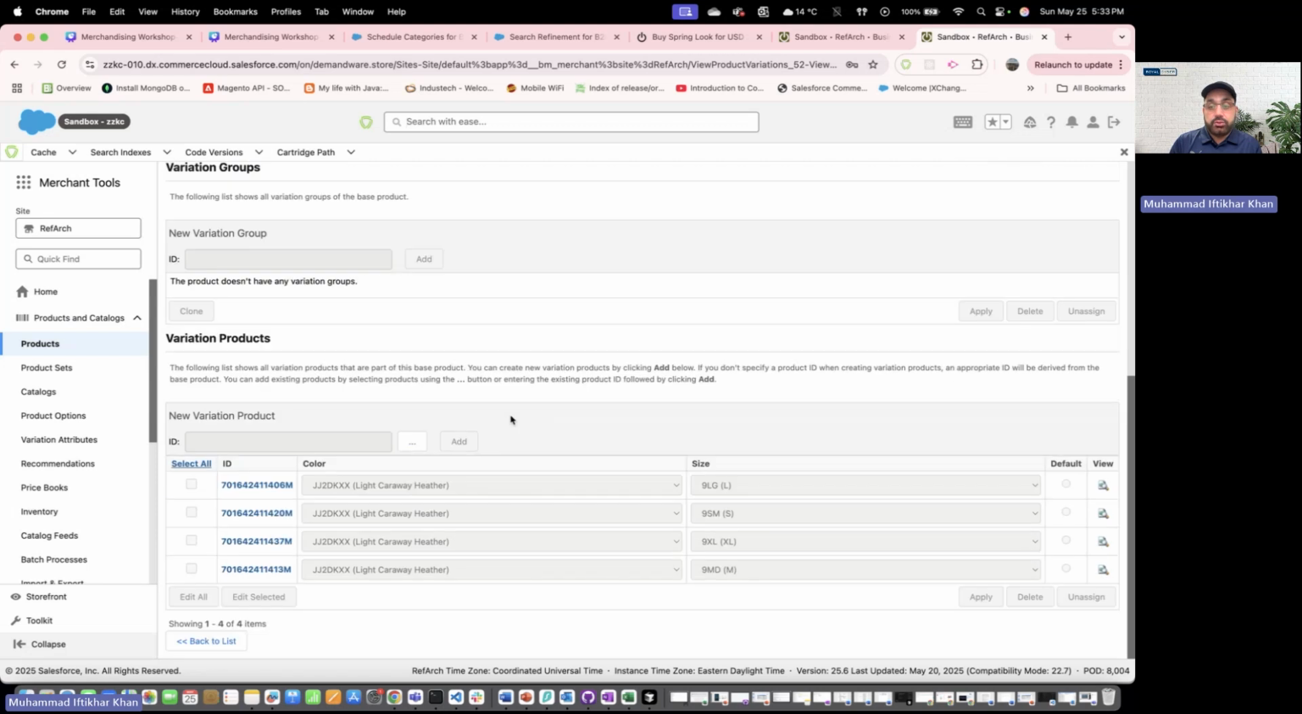If you want to add a new variation, any new combination of color and size, you create it from here by clicking the add button, and then select the ID, or you can search by clicking this dot button. You will be able to search the existing products defined in the system, and you can choose that product as a variation of this base product.